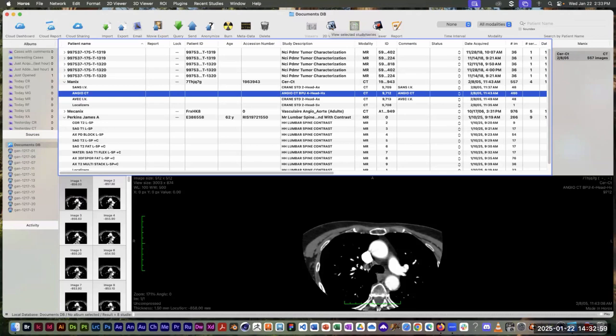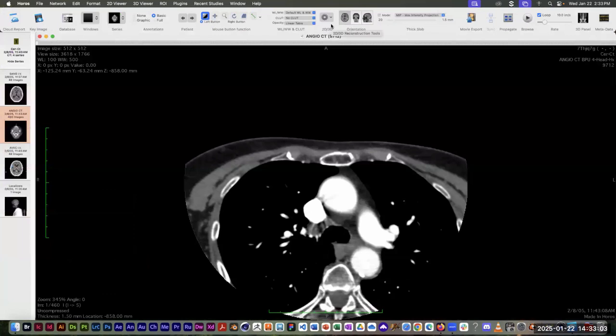Once again, I'm going to click the 2D viewer, and that will bring up the individual slices. So here we are down in the thorax. You can identify the lungs clearly on both sides as the big black areas.